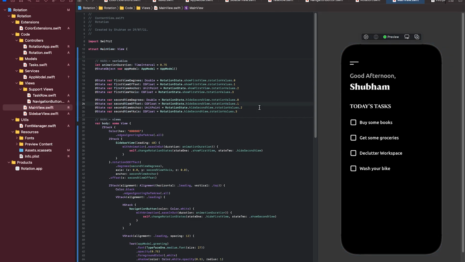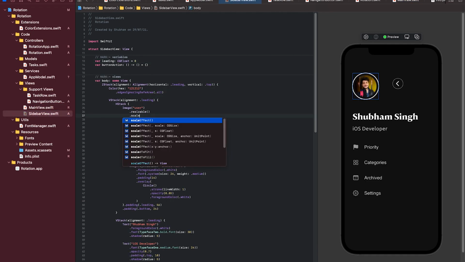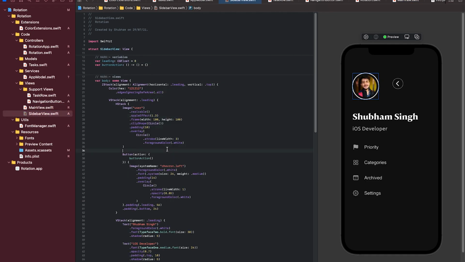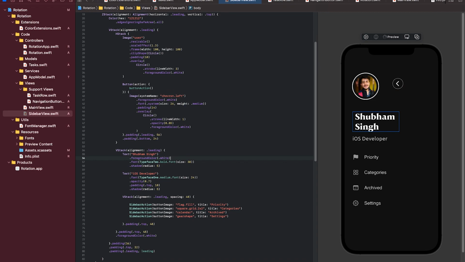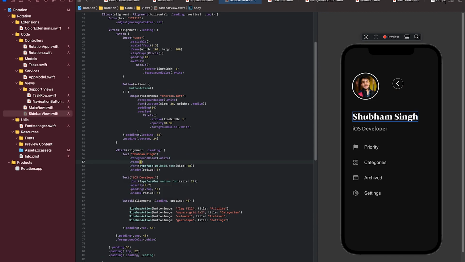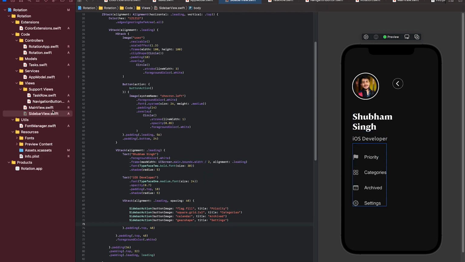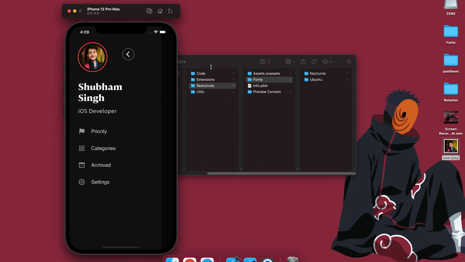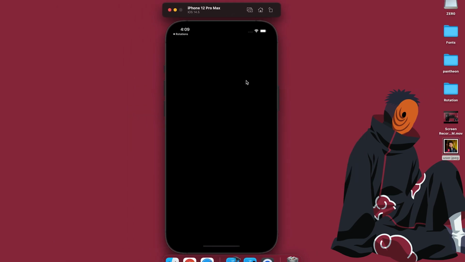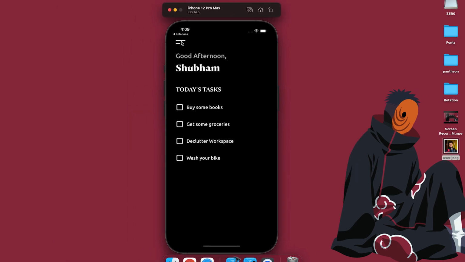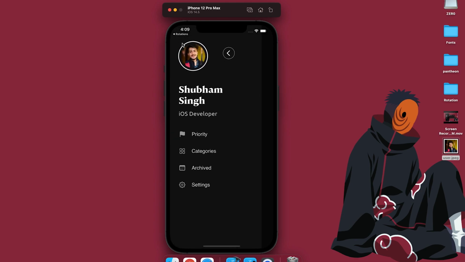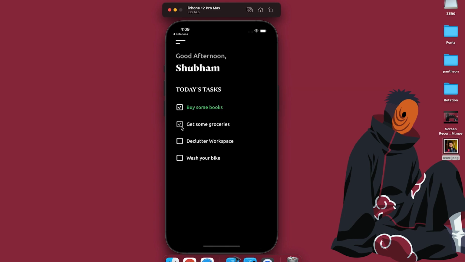Okay, so let's modify our sidebar view a bit. Let's add the scale effect modifier to enlarge the image. Also add the frame modifier to split the name into two lines. Cool, it's working as expected.